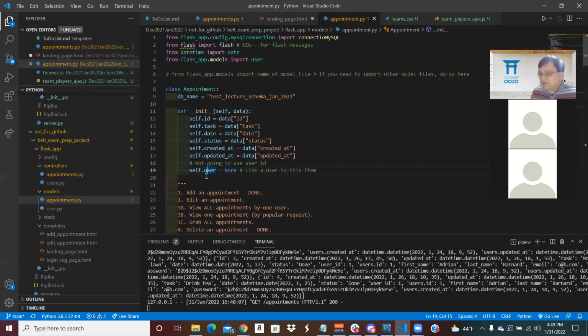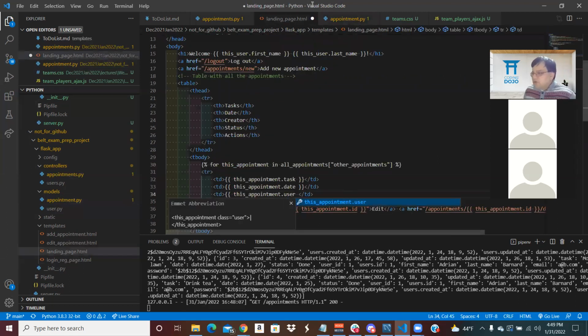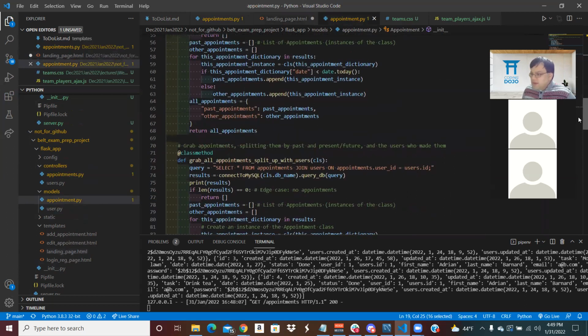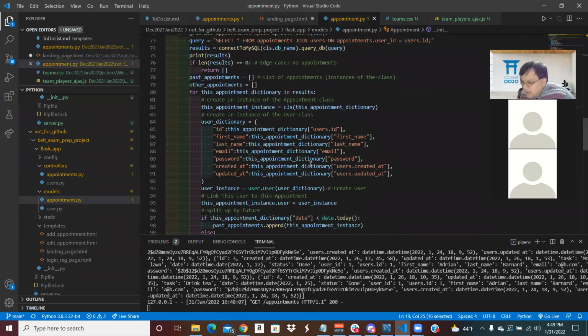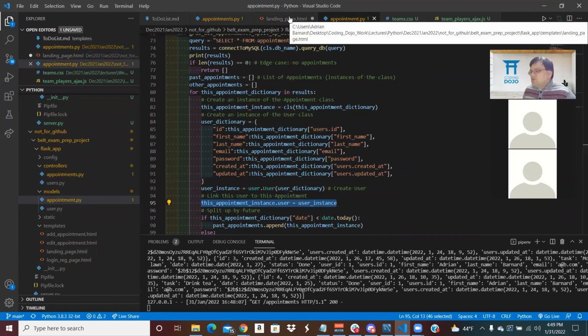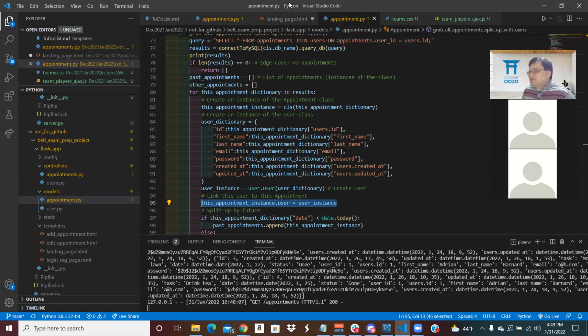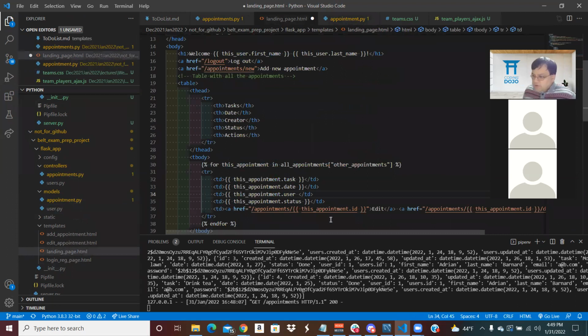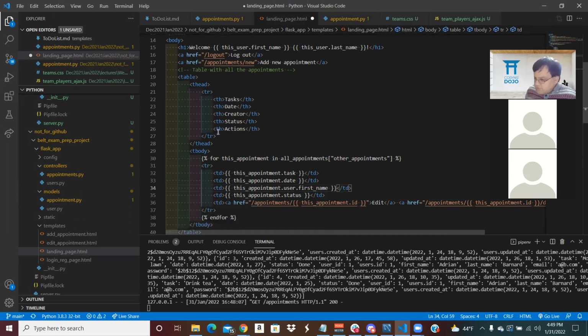And since we want to show information about the user, we need to add the word user next. So this now references this thing here, and we changed it from none to this appointment instance here. So now that we have linked the user to that appointment, we now have access to any attributes in the user class. So now we can go user dot whatever you want, first name, last name, you name it. So first name, for example, just to demonstrate that.